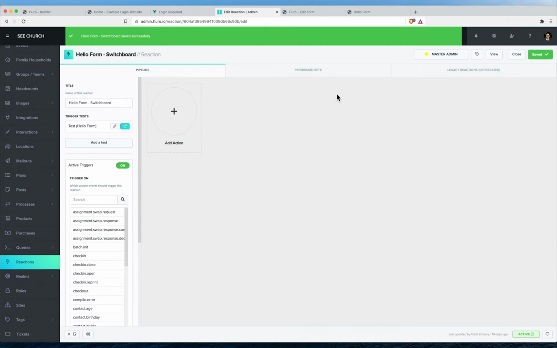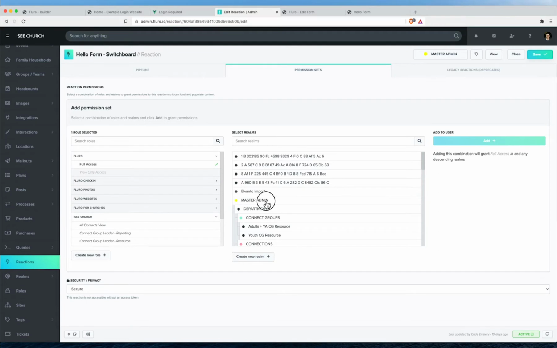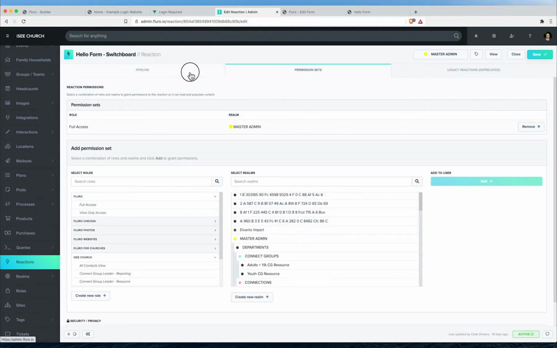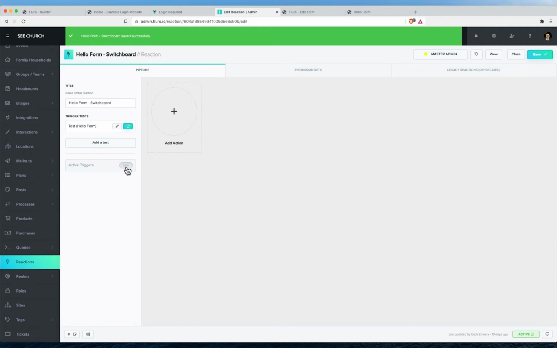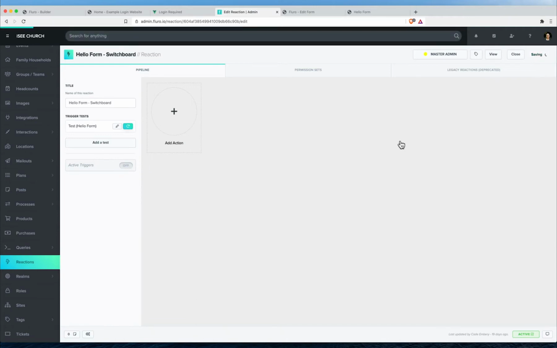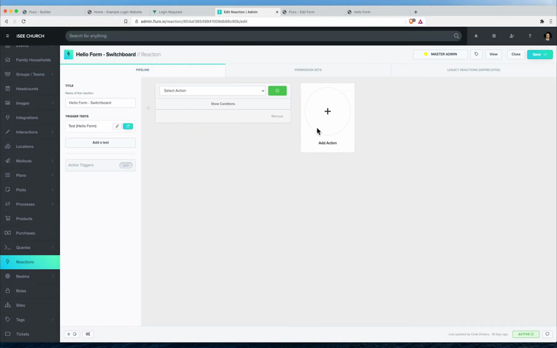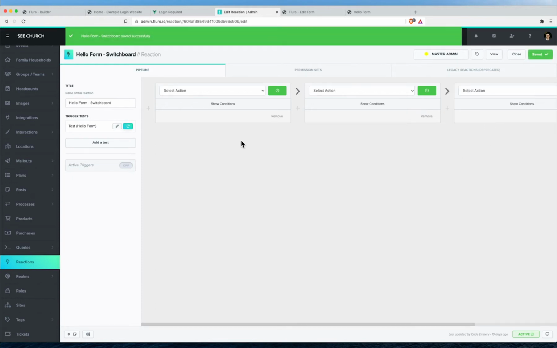Now the other thing that we need to do is click permission sets, and we also want to say that we have full access to pretty much everything, because otherwise our reaction might not be able to load things and we'll wonder what happened. We're going to turn off the active triggers here because we don't want this reaction to be listening to anything. We're actually going to push forms into it. And here we can click add action. We're probably going to add a few different actions, so we'll just hit save on that.